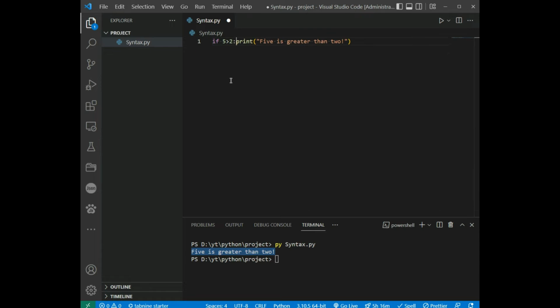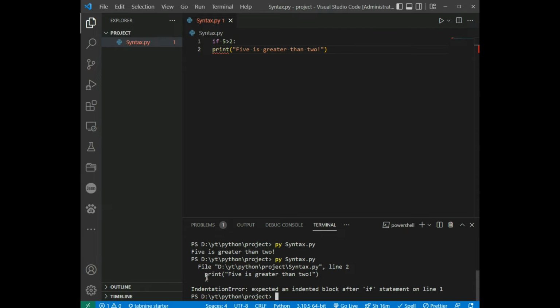So I skip the indentation and Control S. We have an error in here, so run the file, and we have an error in the print.